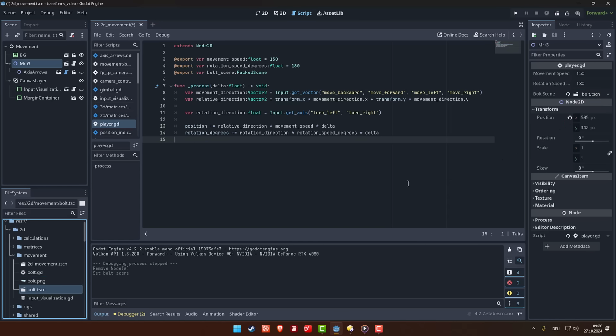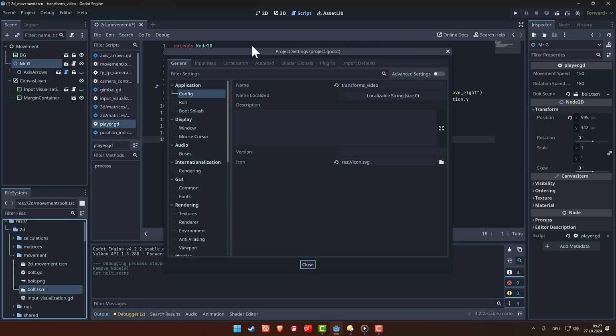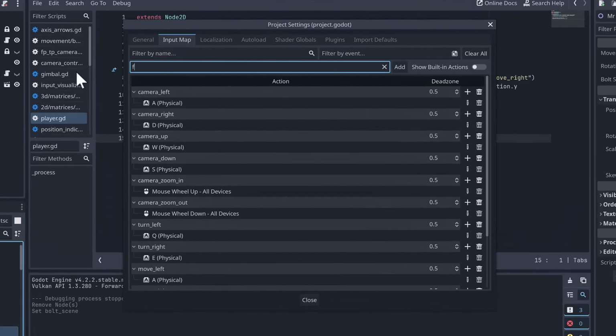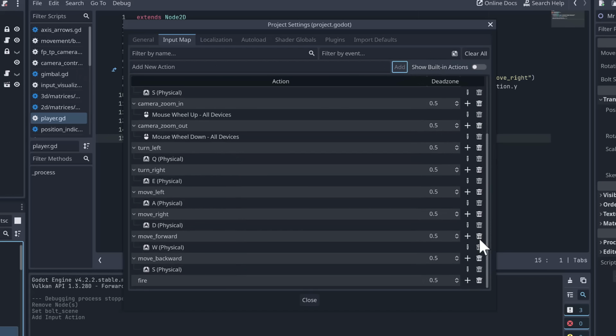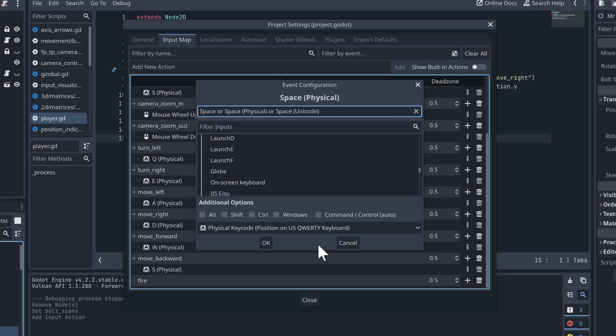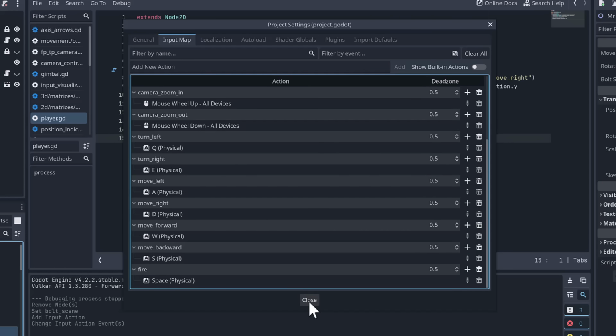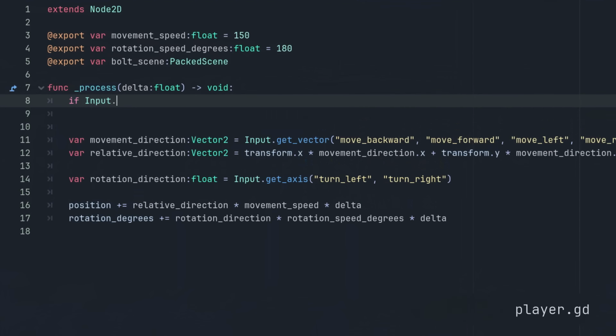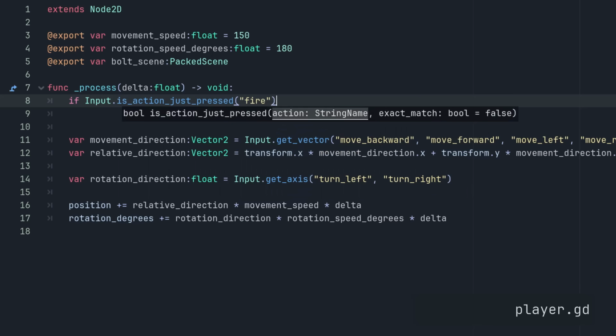We also need a button that the player can press to fire a bolt. So let's add a fire action into our input map. So we go to project settings, input. And here we add a new action named fire. And then let's scroll down and add a key binding to it. Maybe the spacebar. Good. Now we can go back to the code and check for this with if input is action just pressed fire.